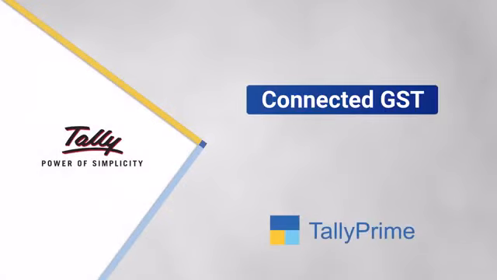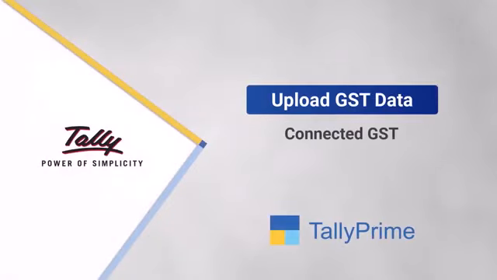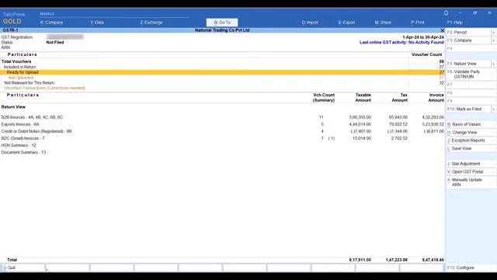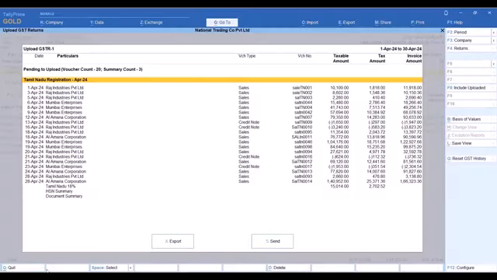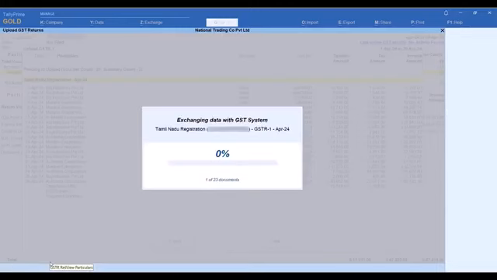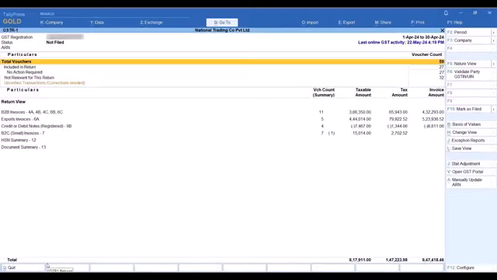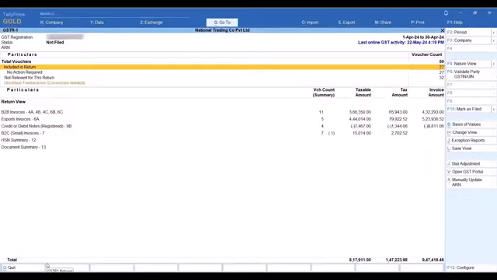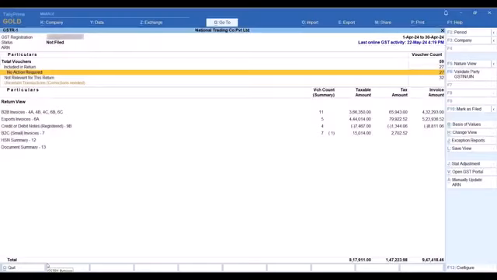Introducing Connected GST in TallyPrime 5.0. With this feature, you can upload GST invoices that are ready to upload directly to GSTN portal in a matter of seconds. Go to Exchange, Upload, and click Send. Enter OTP for validation, and just like that, GST data is uploaded. You can check the uploaded invoices and also know the time of upload.